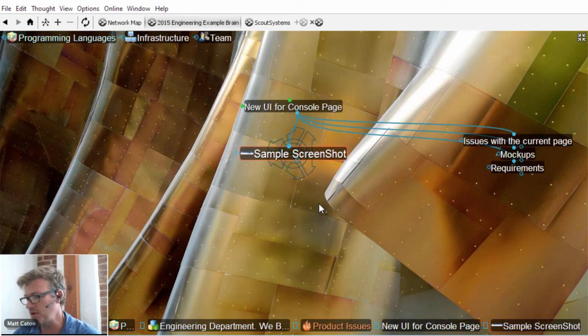Two last components I want to share with you. I see that we're almost right on the hour, but I talked earlier about the link types, describing the relationship between thoughts.